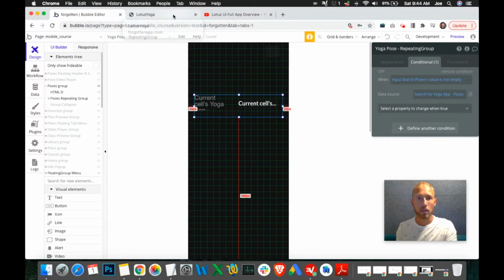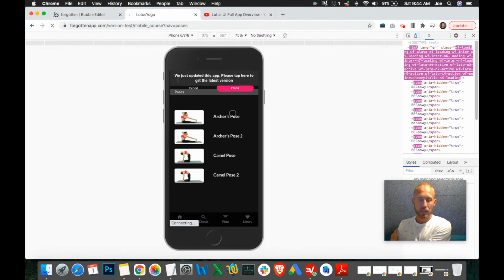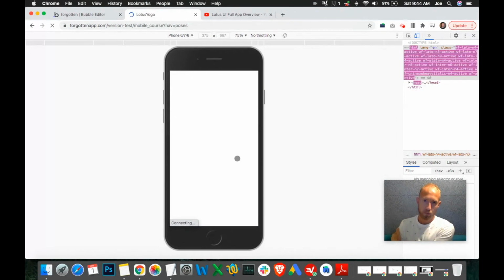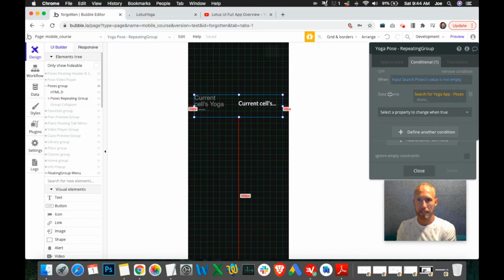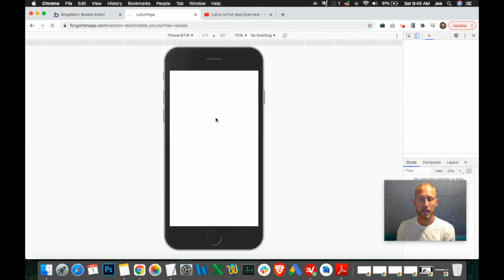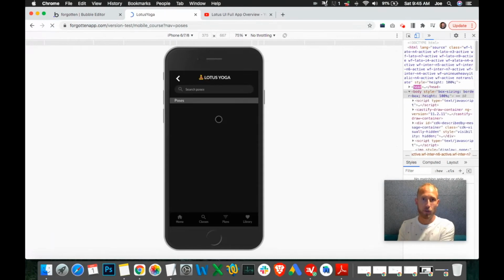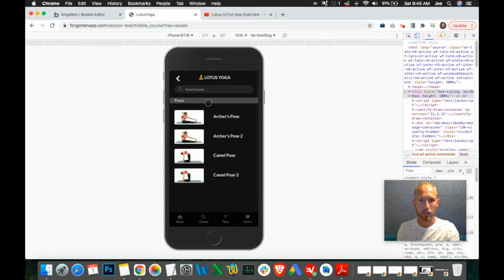So let's go ahead and see what we got. Basically, if we type the word pose, then we should see all of them, because the name contains pose in all of them. But if we were to type Archer, for example, so just kind of checking out, interesting. I guess it was just part of the page load.